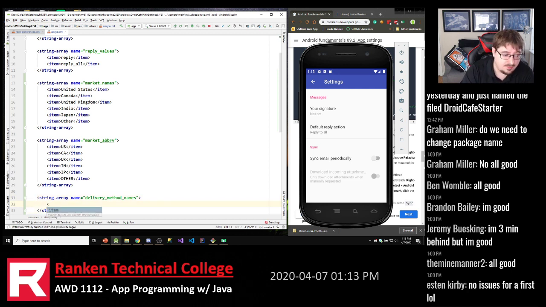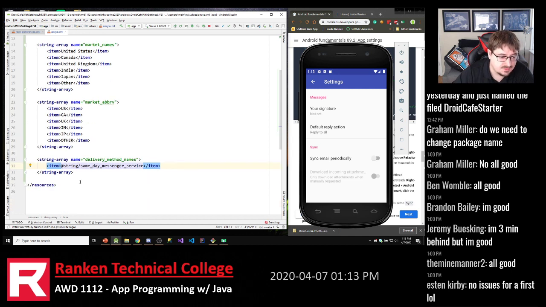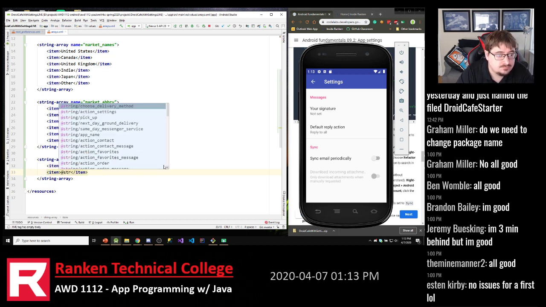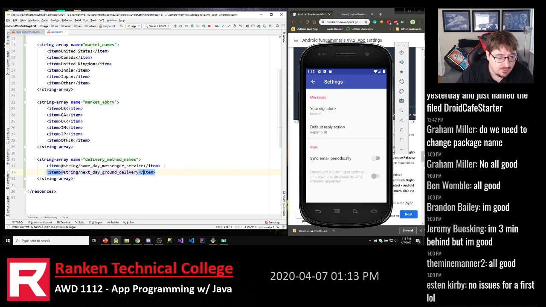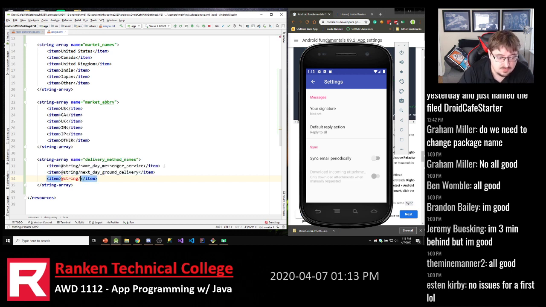So the first delivery method, rather than hard coding the string here, I'm going to say @string. I need same day messenger service. So that's going to be the first value. Okay. And then item @string next day ground delivery item, and this is going to be pickup.